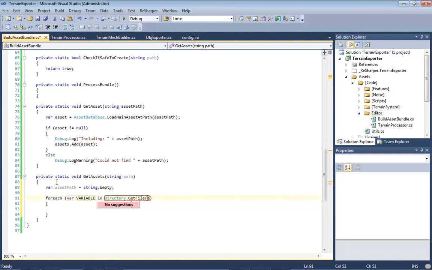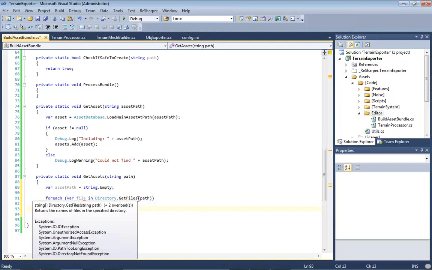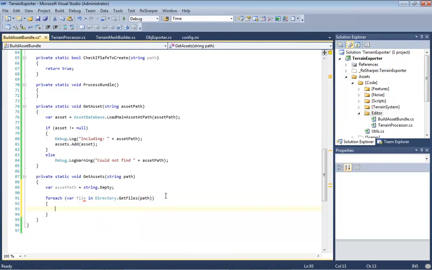And I really wish IntelliSense would work in here. But all right, so we're gonna get files, not get file. And our variable will be file. All right, good. So now we're gonna get our path, and we're gonna look up every file that is in there.